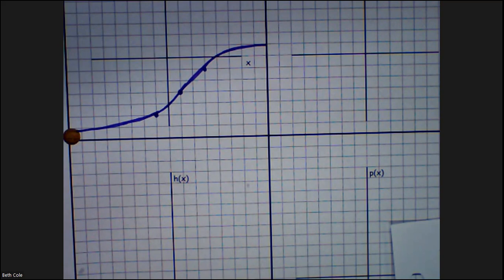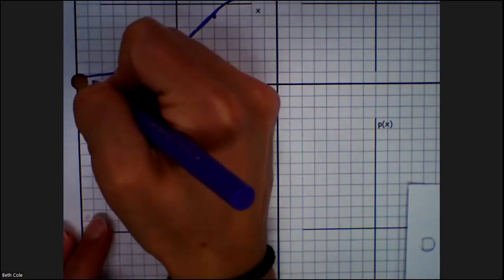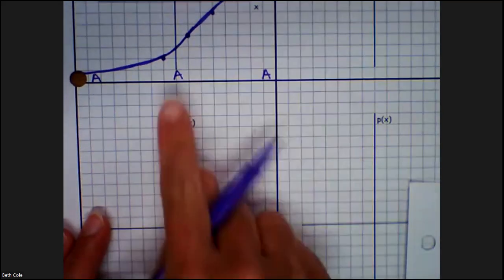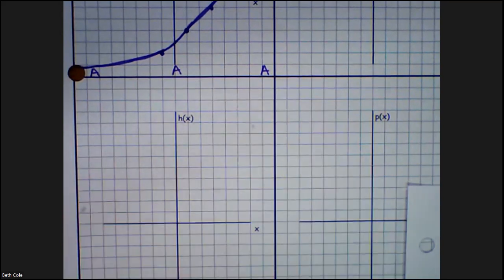Oh, wait, I'm sorry. One other thing. We have to label. You want to label this as A in the bottom left corner, the bottom right corner, and by the axis. Put an A in all 3 of those spots. You'll see why at the end, but just make sure you label that so you know which graph it is. Sorry, I almost forgot one of the most important steps.